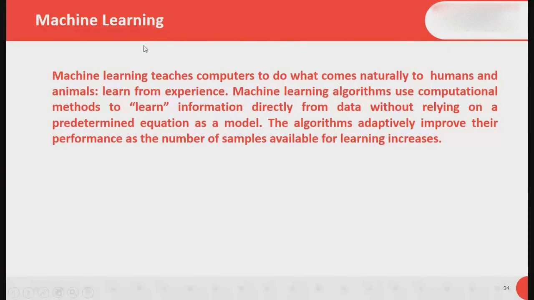So machine learning teaches computers to do what comes naturally to humans and animals. Learn from experience means the things which humans or animals can do, that facility we give to the machine, and the machine will do it for us. Second thing, machine learning is just algorithms, that's all. As well as, in machine learning, we don't require any predetermined equation. That's why machine learning is very famous.